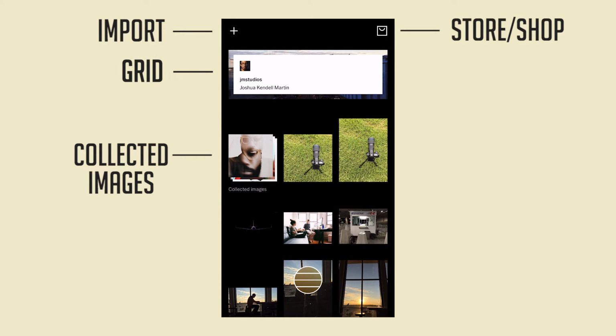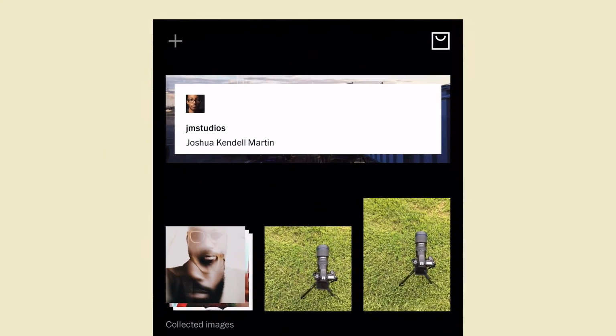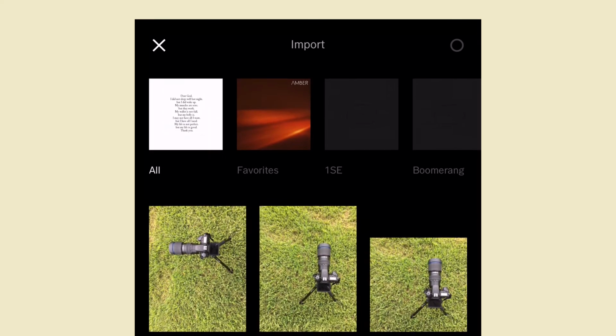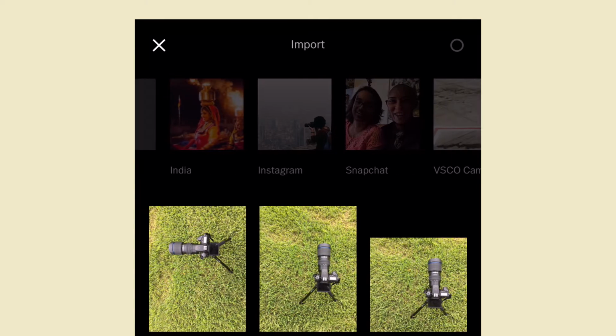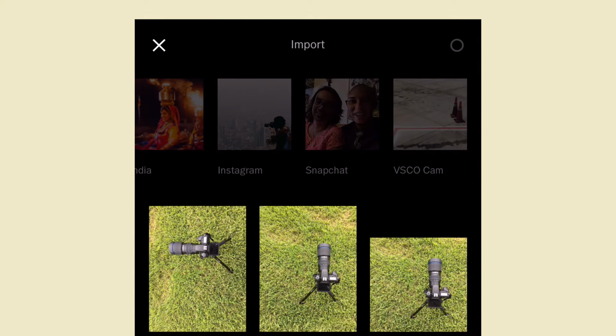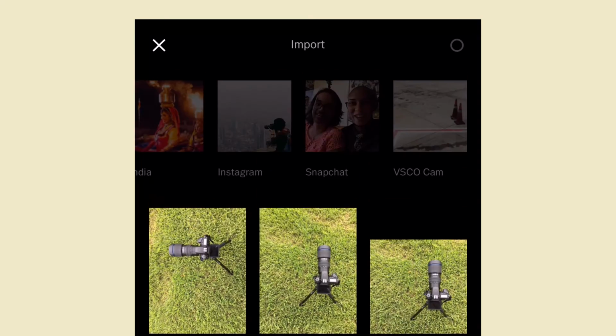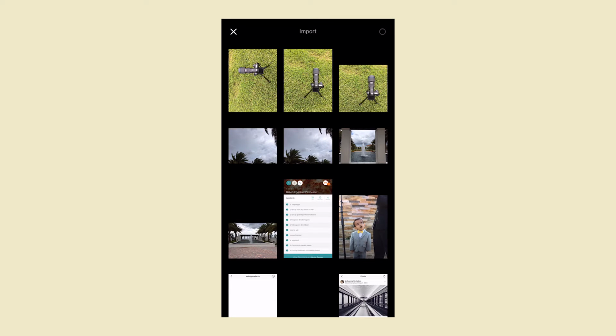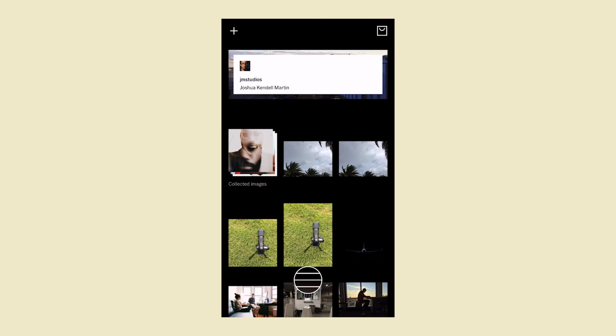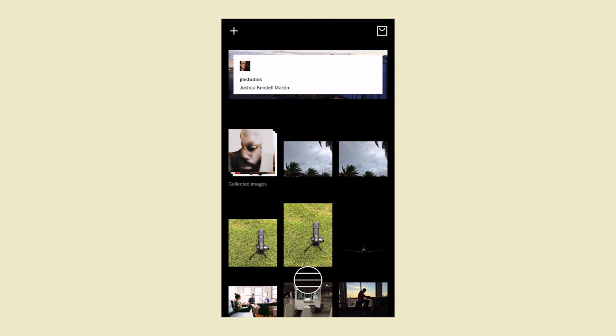So let's start at the top left with this little plus here, and this is your import. If you pull down, if you have folders already on your phone that are organized, you can actually access those folders here. So it's a little bit easier to keep things organized rather than looking through your whole camera roll. You just go to a folder that you created, click on that and select the images that you want. Now, instead of a check, you're going to be looking for a circle. The circle is the indication that this is what you want, and then boom, now you have your images here.